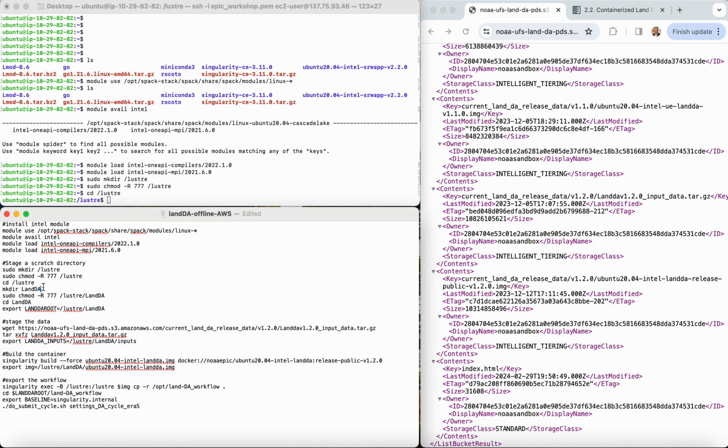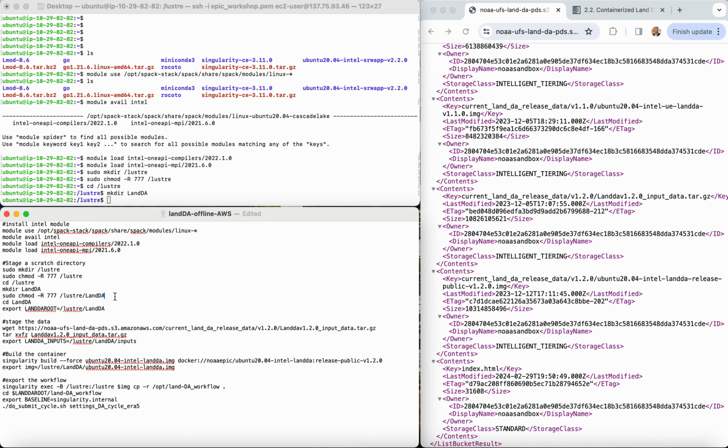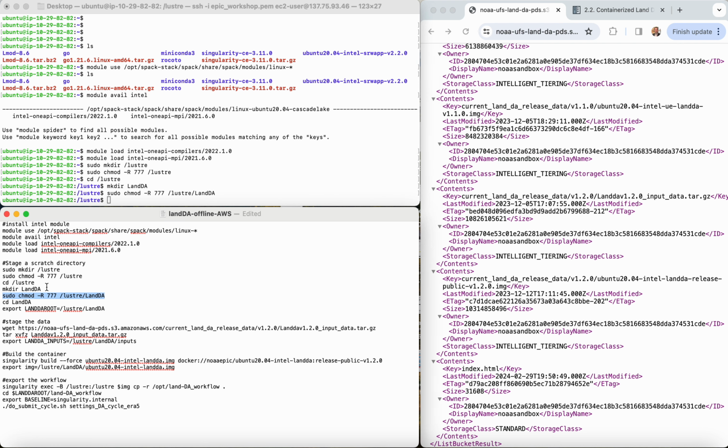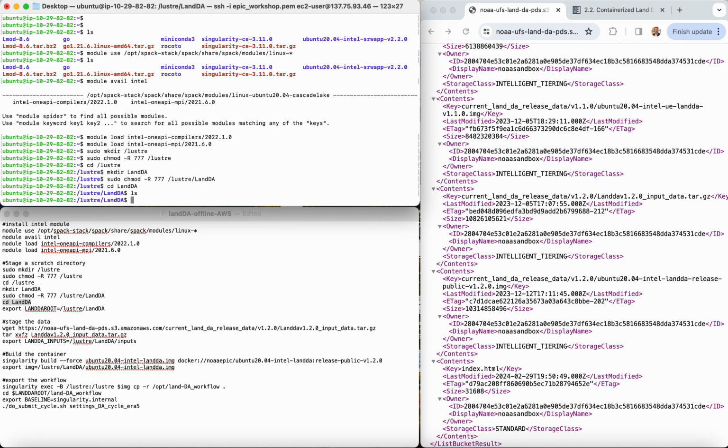Okay. From here, I'm going to make another directory called LandDA. I'm also going to change the permissions of that, and then I'm going to cd into that directory. Okay, and we should have nothing in there. There we go. So we're going to make this our export directory.